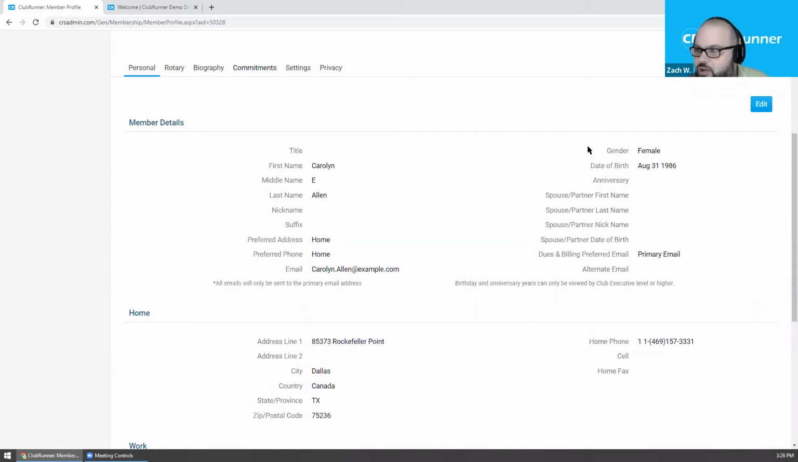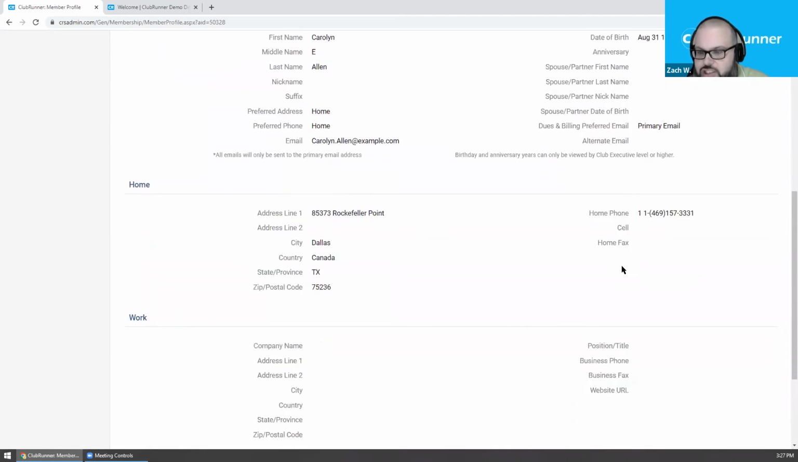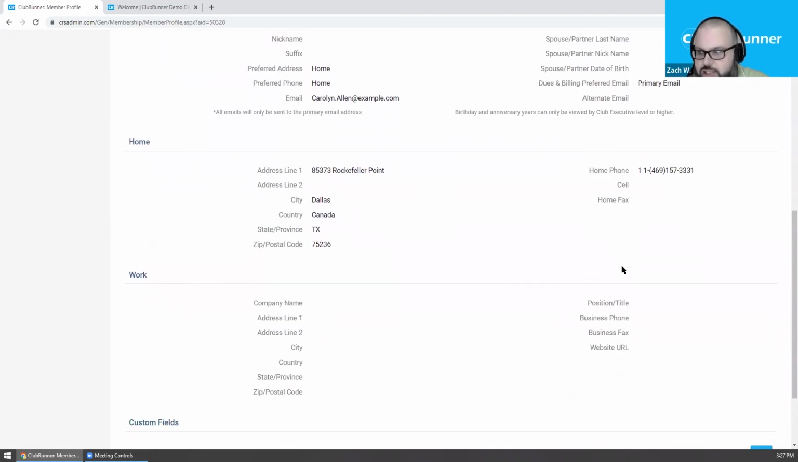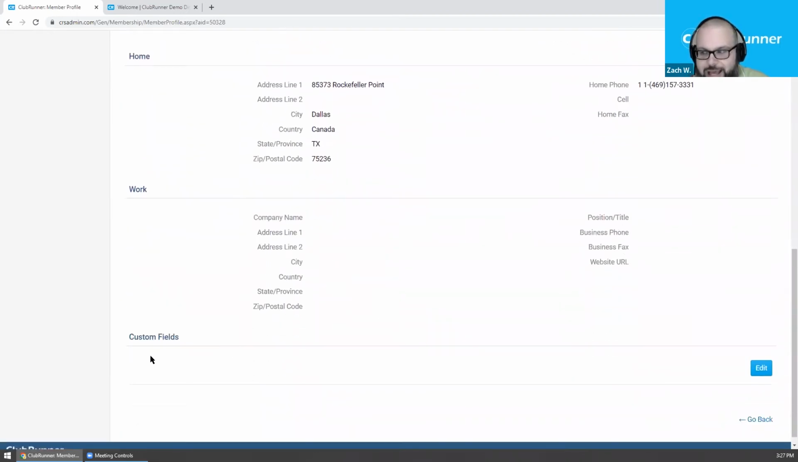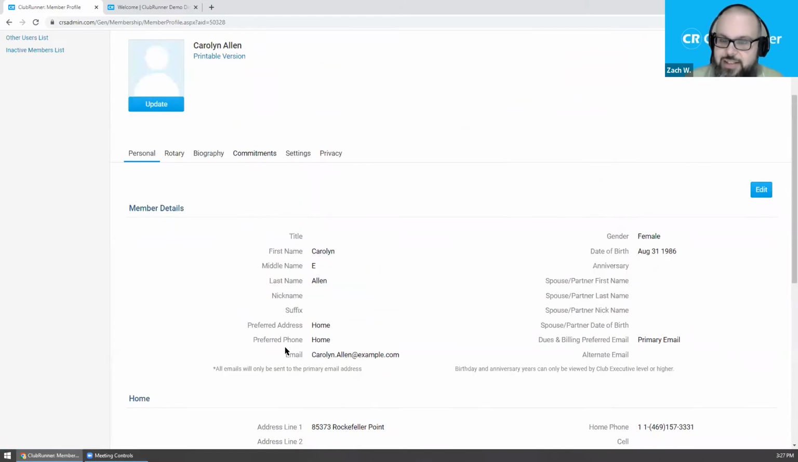On the right-hand side, we have gender, date of birth, anniversary, spouse, partner information, and their dues and billing email preference. Though this is specific to the club version of Club Runner, we also have an alternative email. Additionally, we have both the home and work addresses. And if the club had any, their custom fields would be displayed below. Custom fields are only available to club subscribers at this time.